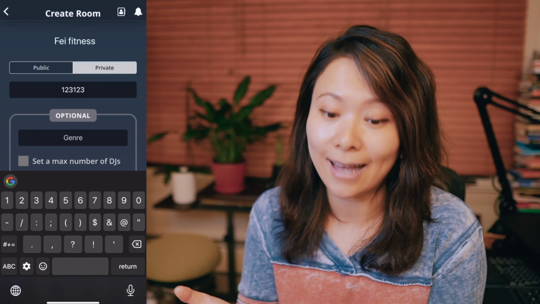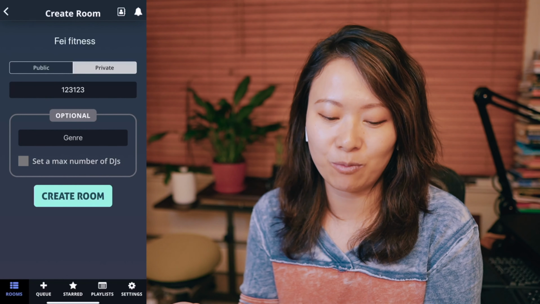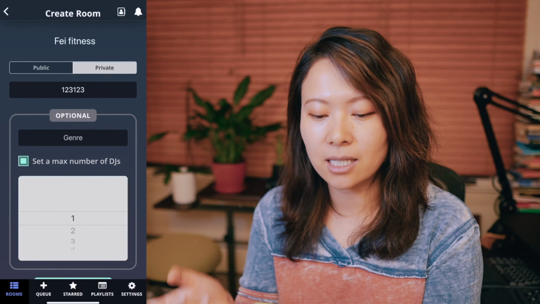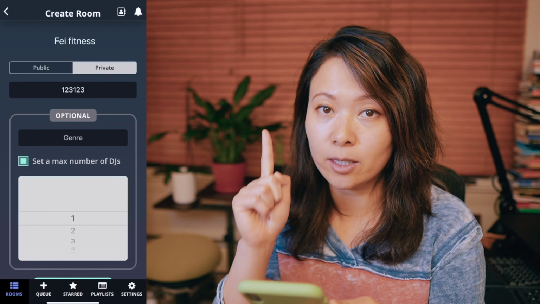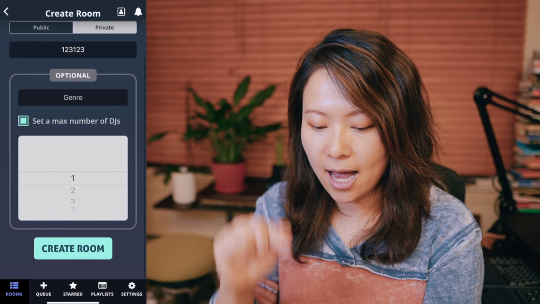Now, in the option, you can tag or list a genre. You don't really have to. Obviously, you're only sharing with a set number of people. Now, in set maximum number of DJs, you do want to select one. That's just you being in charge of the class. And now you're safe to click on the button, create a room.